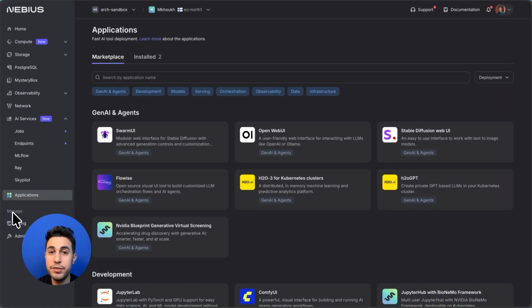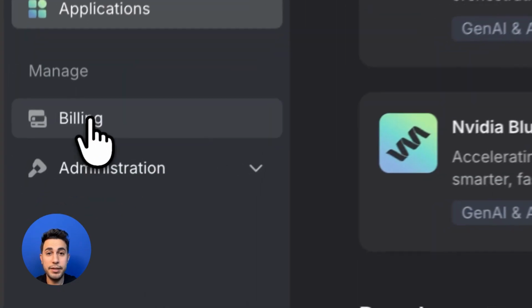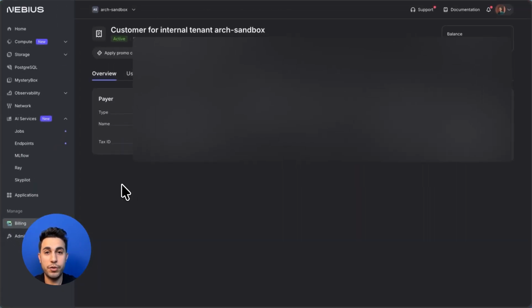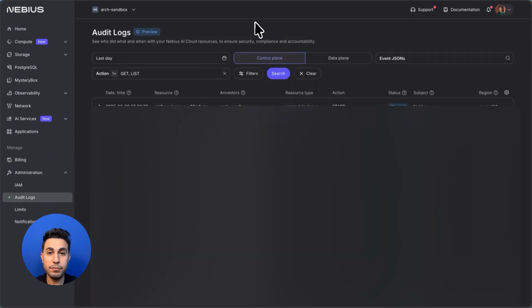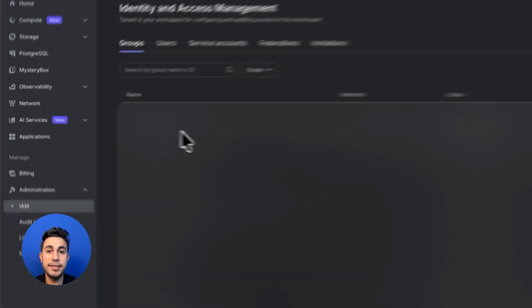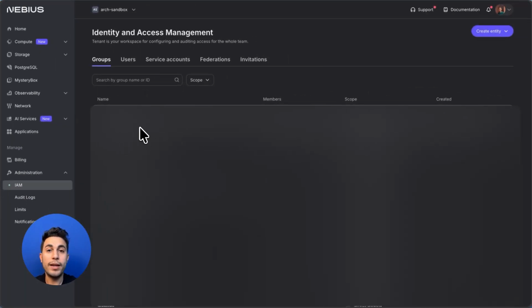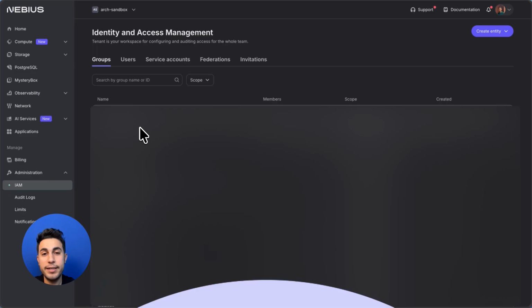And just below that, there is the Manage section. This is where you handle visibility and control across your environment. In billing, you can review usage and monitor costs. And in administration, in audit logs, you can track activity across your organization, and you manage access and permissions in identity and access management. While other sections focus on running workloads, this area ensures your environment stays organized, secure, and accountable.